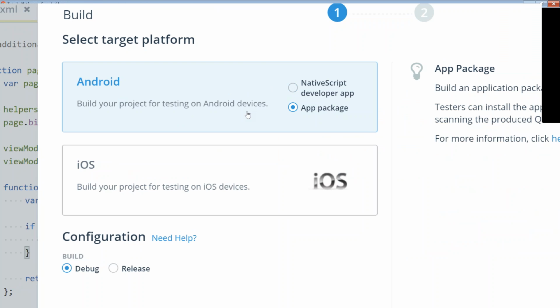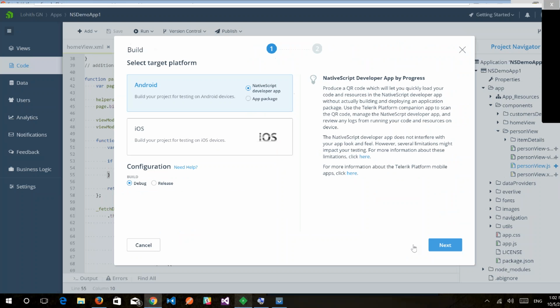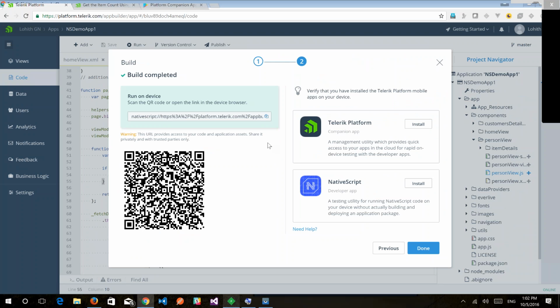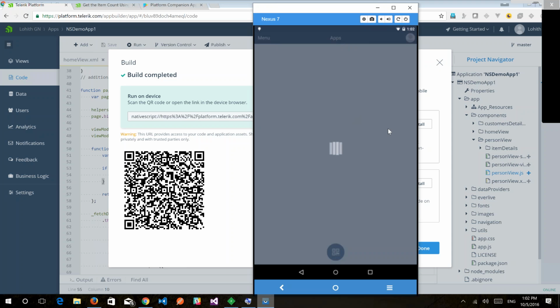But if I say NativeScript developer app, notice what happens now. I'm going to say next, and that's it, boom. It says you can run this directly on the device. Either you copy this URL or scan this QR code, but for this you need to have the Telerik platform. Now another thing in the Telerik platform is I can go to my apps, and notice it is doing a refresh now of my applications, and we will see this NS demo app 1 coming up right here. And as soon as my view updates, we will see.